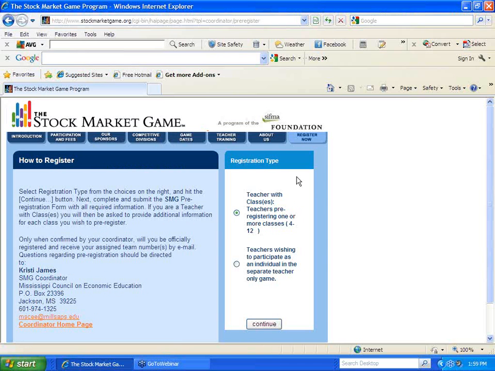And from this page, you're able to register as a teacher with classes or as a teacher wishing to participate as an individual. The teacher with classes is what you will register for if you are registering your teams. This is so your students can participate in the stock market game. And if you wanted to participate as a teacher only, this is just a portfolio for you as the teacher to participate with as well, then you can choose that option. Today we're just going to register as a teacher with classes, and we'll hit continue.